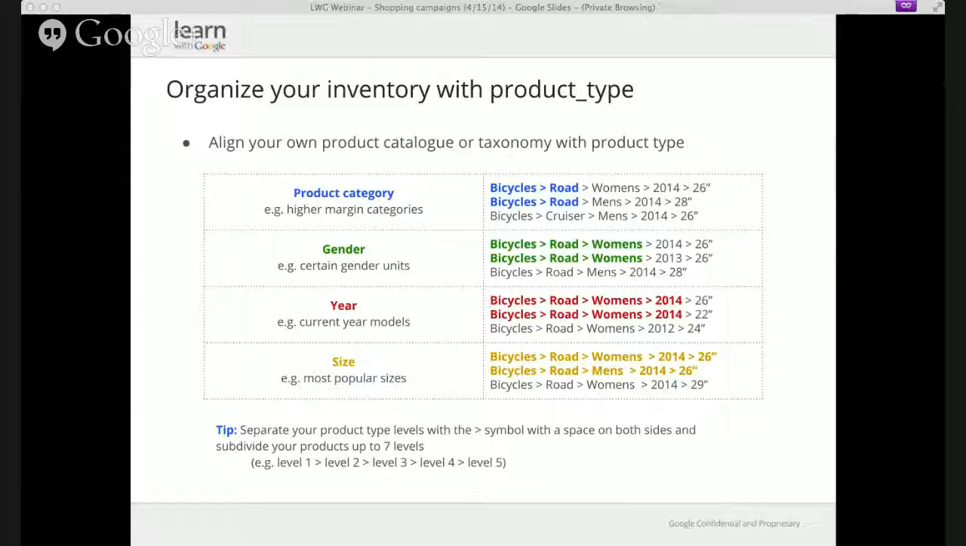So here are some examples of how you can use different variables in product type to target different product families and lines. There's absolutely no one way to create a good product type taxonomy. It's really about thinking about how you want to group your products and doing what will allow you to do this in your feed. So a tip here is that if you want to use the product type attribute, be sure to use that caret or greater than symbol and make sure that you have a space before and after your levels. So for instance, bicycles, space, caret, space, road, etc.